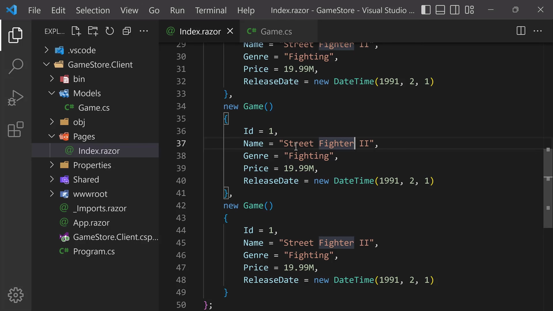And so for our second game, we're going to go with another one of my favorites, Final Fantasy 14. And so this is going to be a role-playing game. Role-playing. This one is going to cost $59.99. The release date of this one was in 2010, September 30.